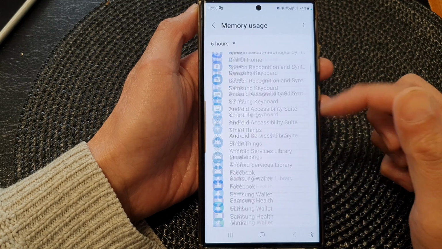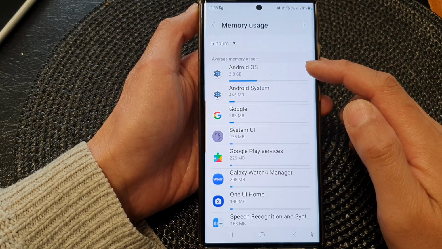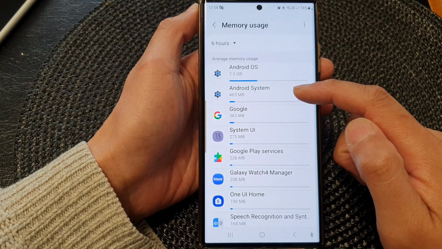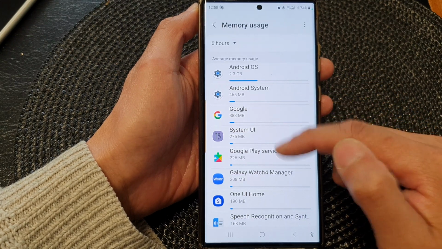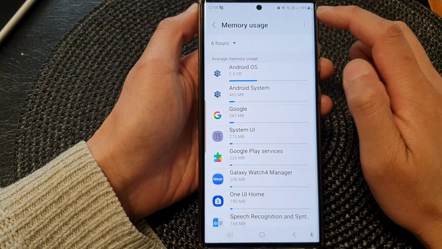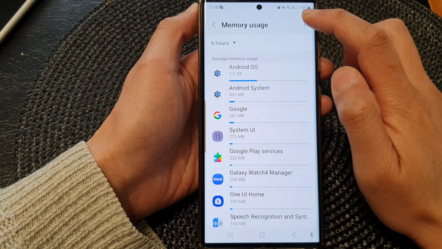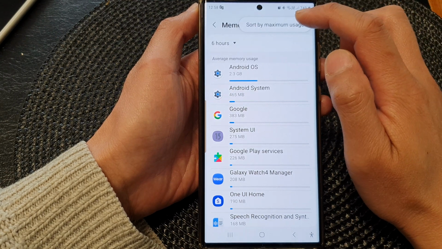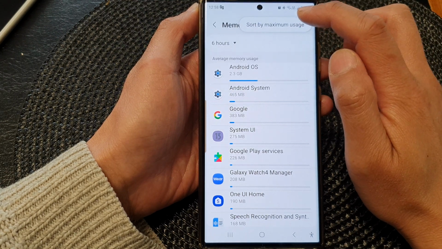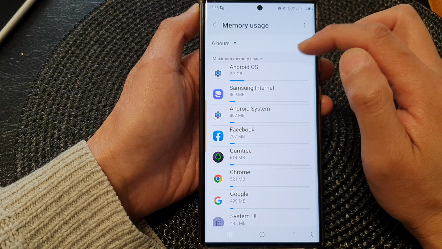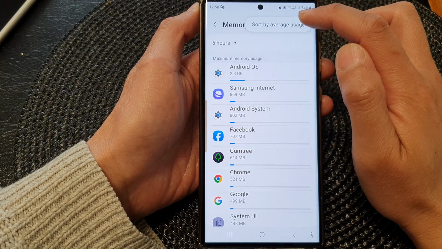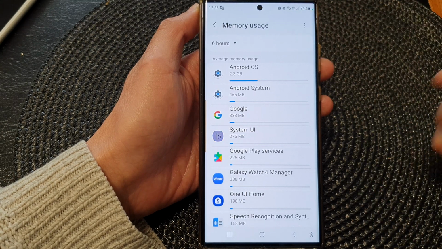memory usage. So here you see that Android OS uses the most memory, and then next we've got Android system, then Google, and so on. Now if you tap on the more button at the top right corner, there is a button called sort by maximum usage, so you can tap on that. This will allow you to sort by the maximum usage, or you can sort by average usage.